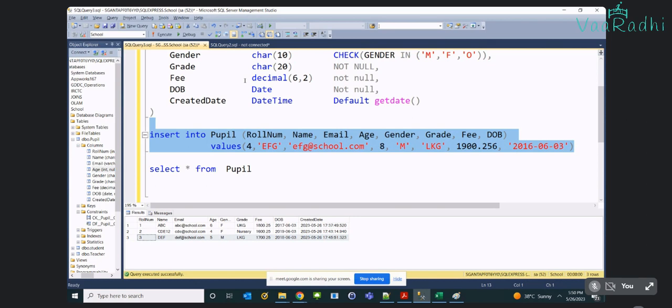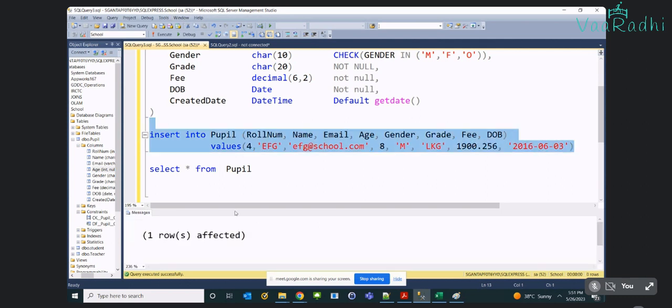Only 4. I told you, right? The scale is nothing but the sum of your precision plus the actual digits before the decimal. So if the precision is 2, then the digits before the decimal must be only 4, right? 4 plus 2 will become 6. Out of 6, 2 digits can be decimal values. Let's see what happens. It got inserted. Perfect.